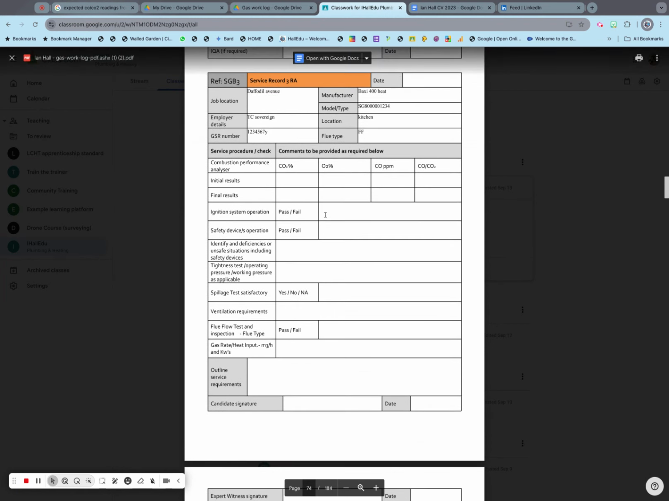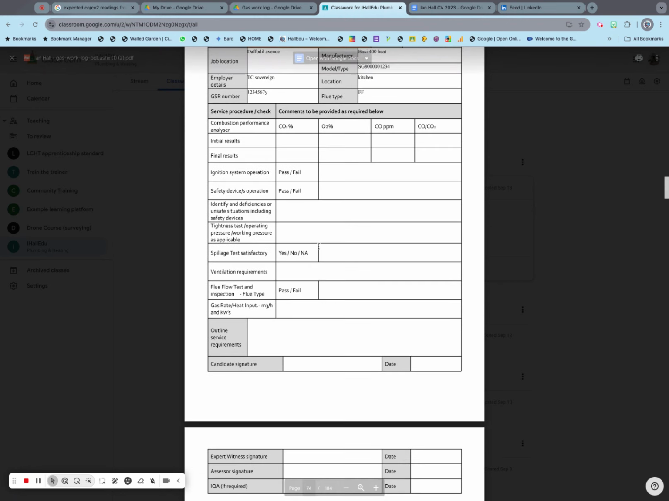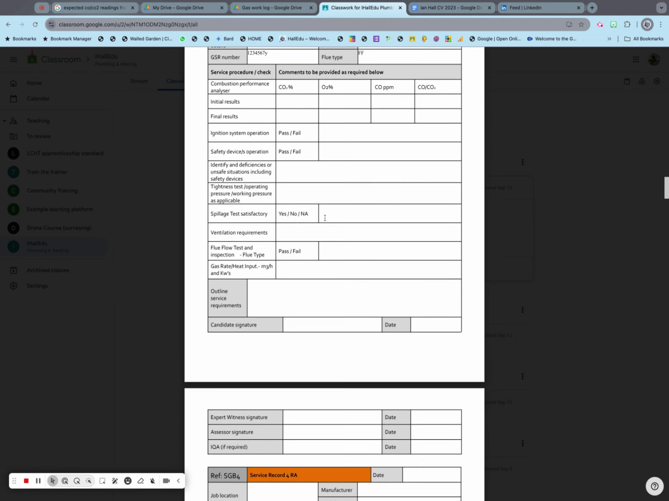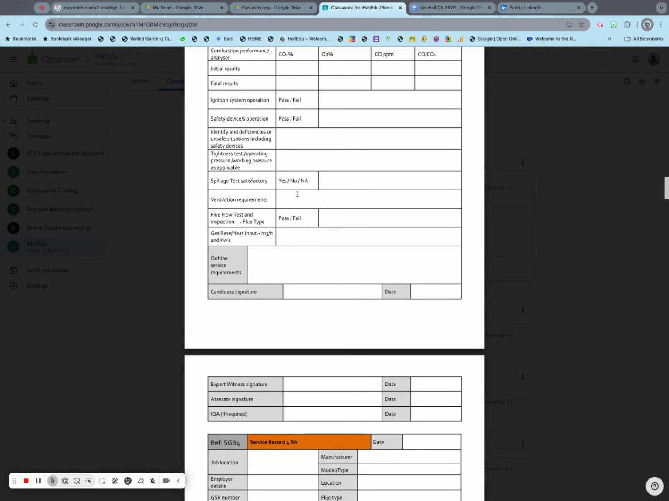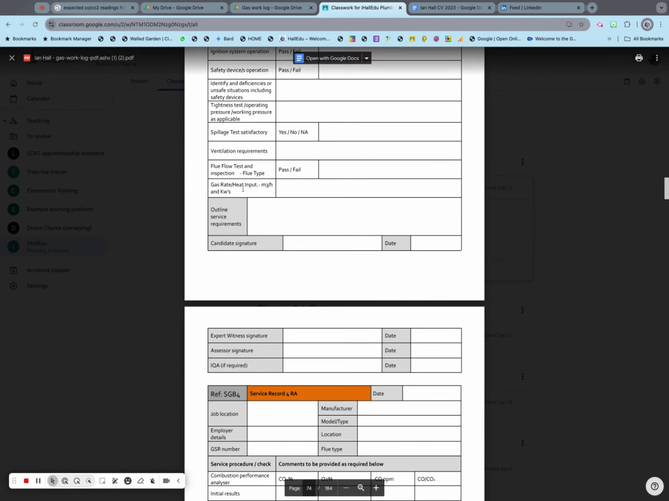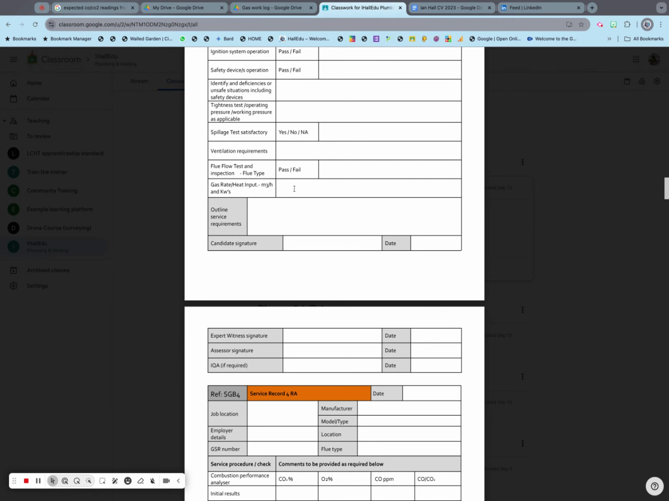Ignition system operation, tell us how it works. Safety devices, tell us what they are and tell us whether they've passed or failed. Did you find any deficiencies or any unsafe situations while you're carrying out the service? Put it in there. Tightness test and working pressure is box standard. Spillage test and ventilation. Well, you've already covered that on the Daffodil Avenue one, so you know that it's not going to be applicable, but tell us why. Flue flow test, and then the gas rate and heat input. Put your calculations and your findings in there.